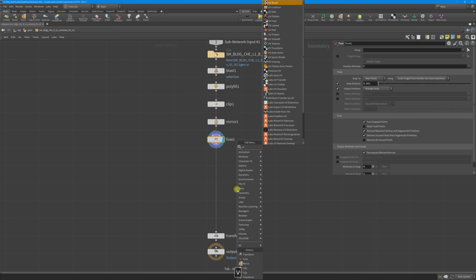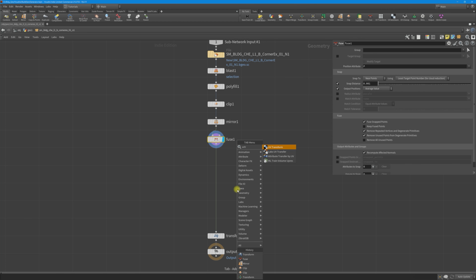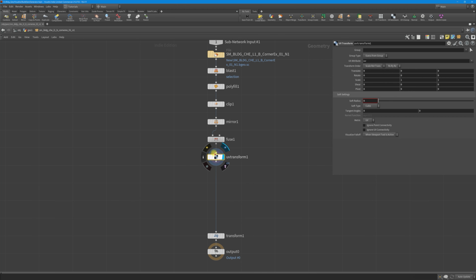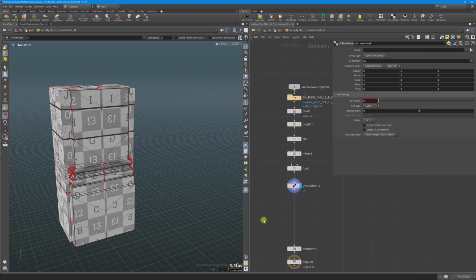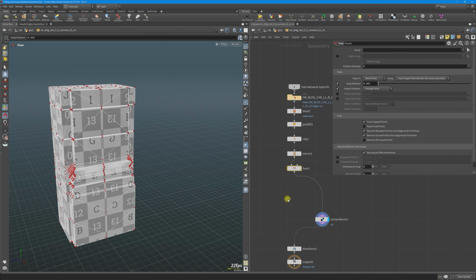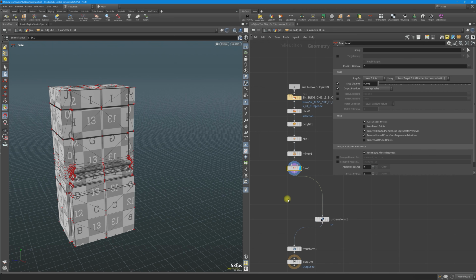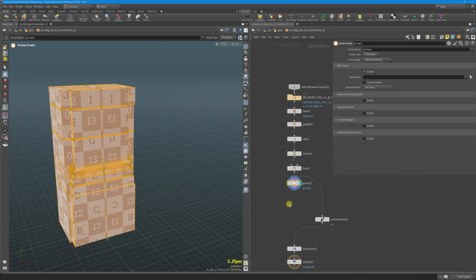Tab, UV, transform. Shift-Enter. Only it hasn't connected yet. Pay attention, you need to connect it here. So Ctrl+B. Well, let's see. No, I apologize. Then we won't, but we'll do it a little bit differently. So Tab, Group, Create. Group Create. Shift-Enter.